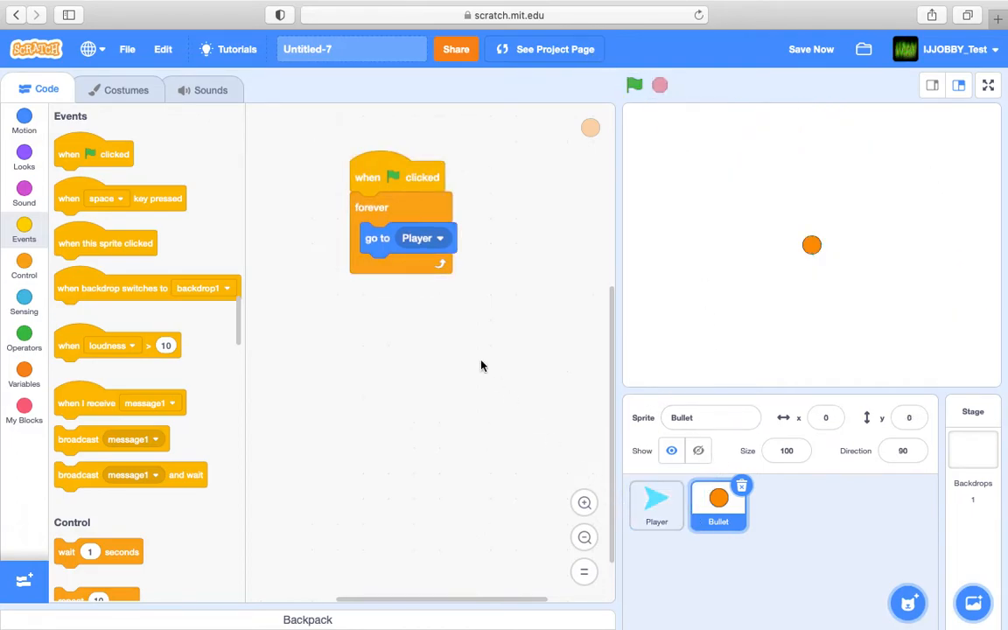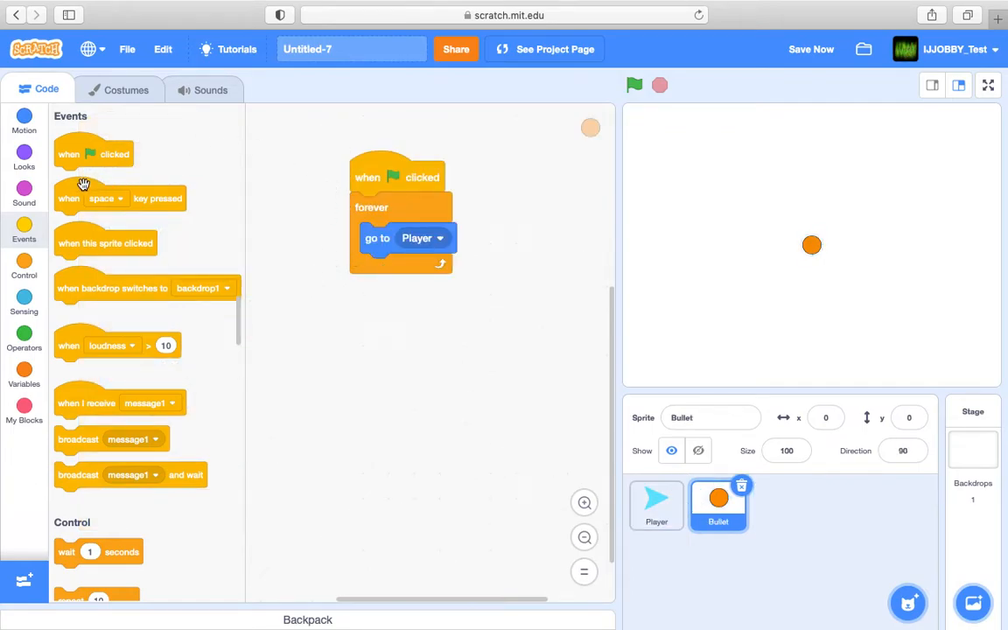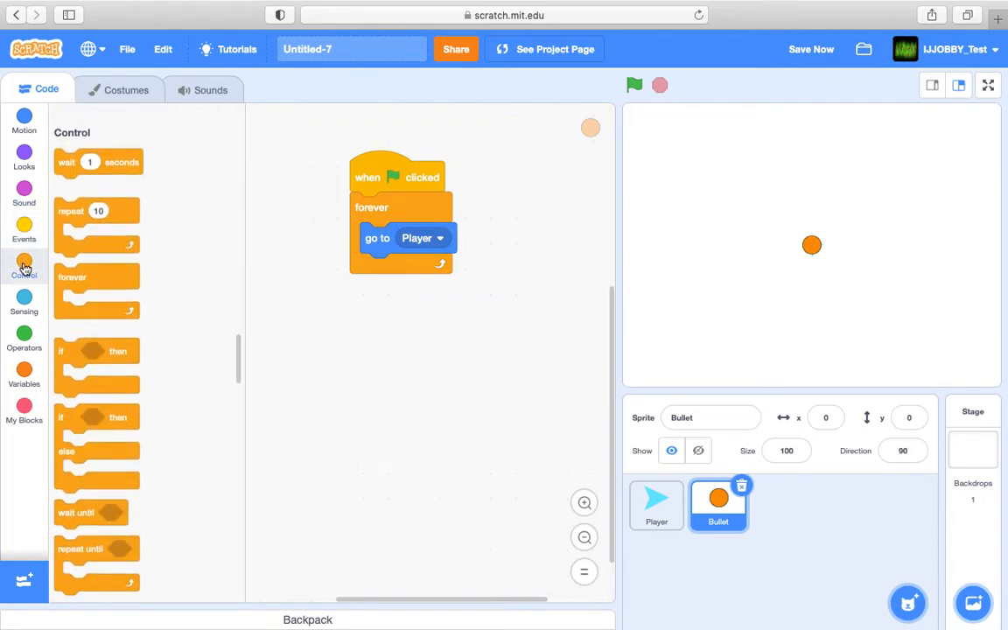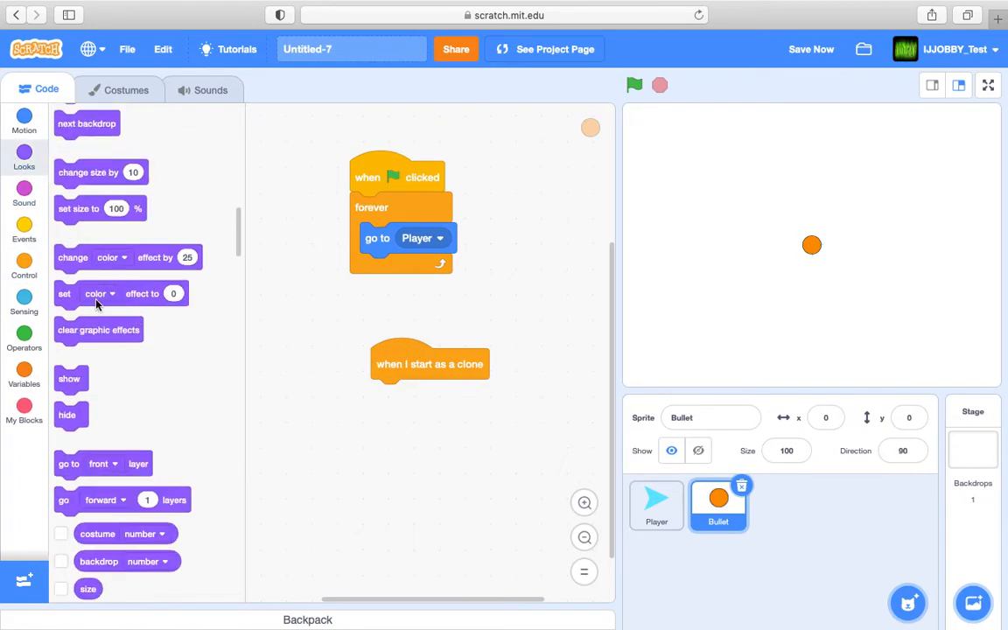Anyways, so we did this. Now we have to start working with this, and I'll just make this 0.4. Forever go to player, and we'll go to controls and take the when I start as a clone. So when it starts as a clone, first of all we forgot to hide it because we don't want to show the bullet on top of the sprite. And I'll reduce the size as well, maybe 30. Yeah, 30 looks good.